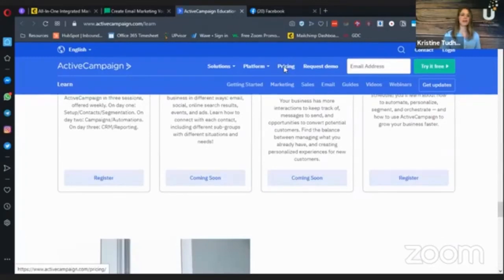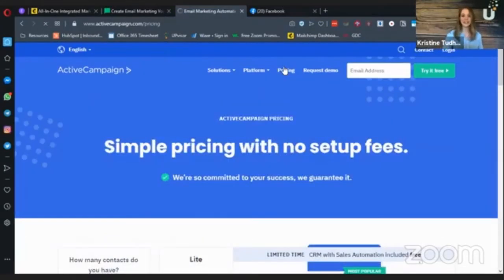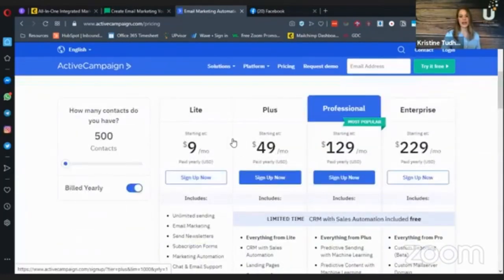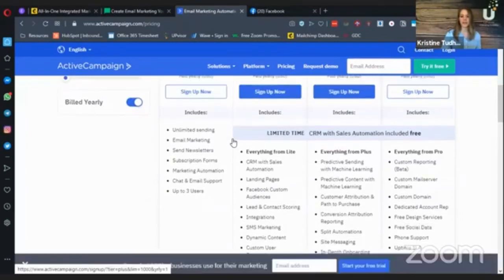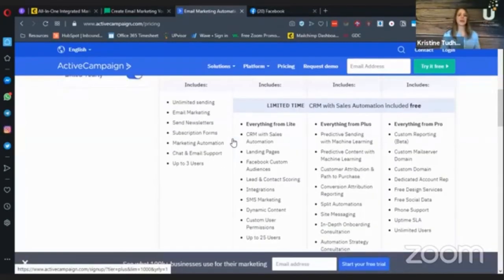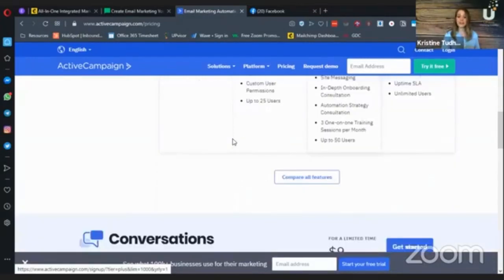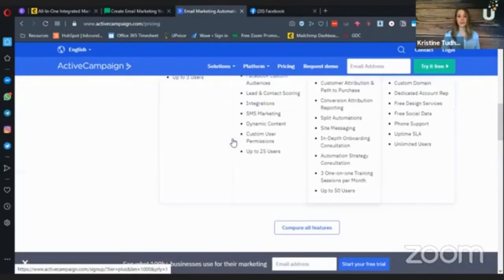Just quickly on their pricing. As I said, they don't have a free version. So let's just see how much it actually is. Okay, for a limited time, there we go. Lite, starting at $9 per month, which is not bad. Okay, so you've got up to 3 users. Some of the functionality is obviously not available. But it's not that expensive, it's just depending on what you want to use.